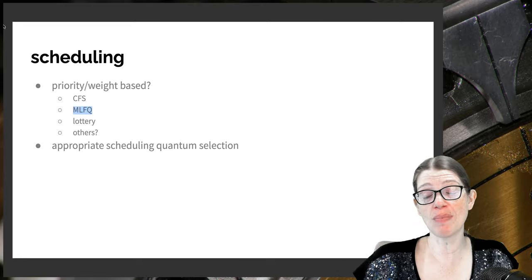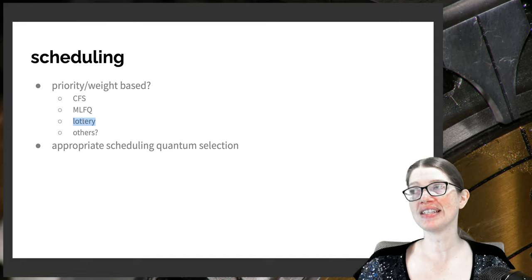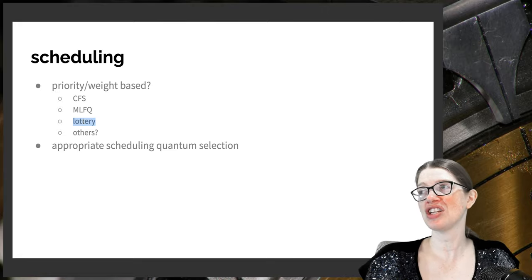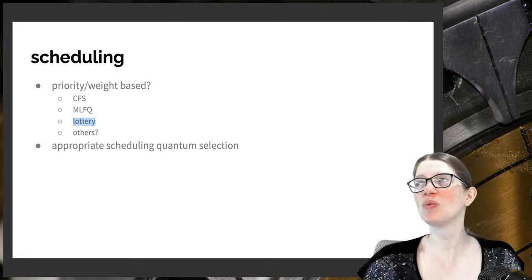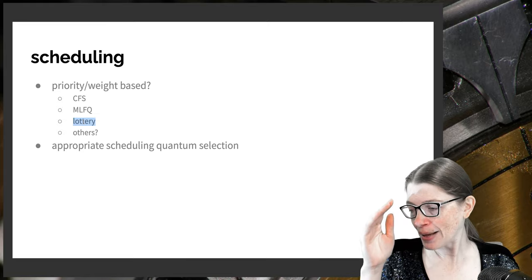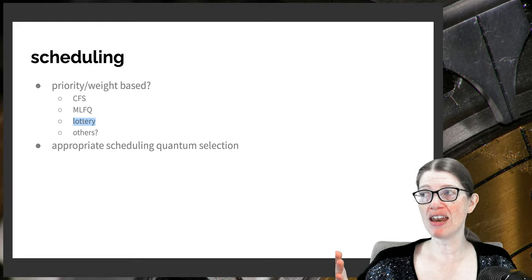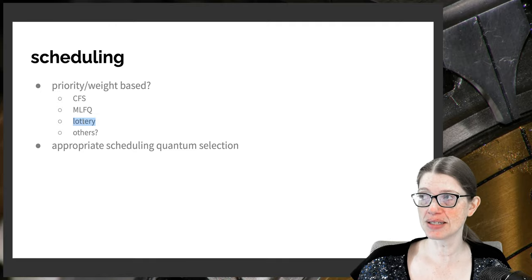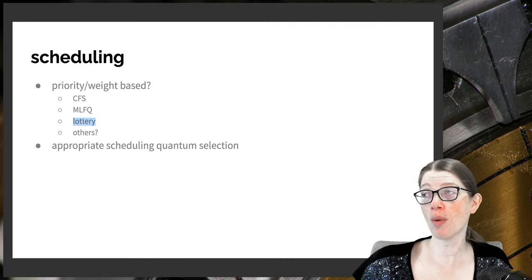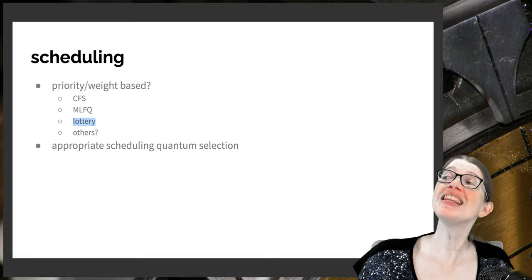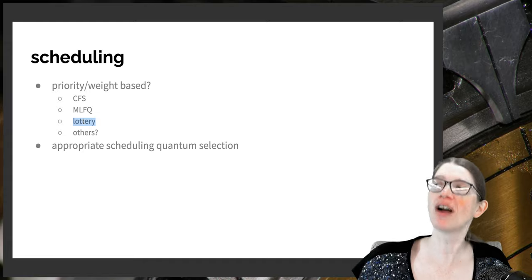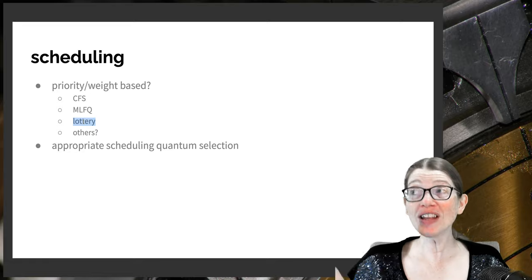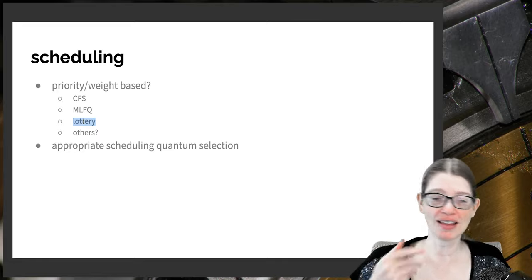There's other priority-based scheduling. One of my favorites is the lottery scheduling algorithm. It's super interesting, actually. At a really high level, each process or thread gets a certain number of lottery tickets based on their priority. A higher priority thread would get more lottery tickets. Then you do a random draw, and whichever thread owns that ticket gets to go next. Probabilistically speaking, the higher priority threads will get to go more often than the lower priority threads, although it is not a guarantee. But it's really easy to implement, and it's kind of fun. I really like the lottery scheduling algorithm.